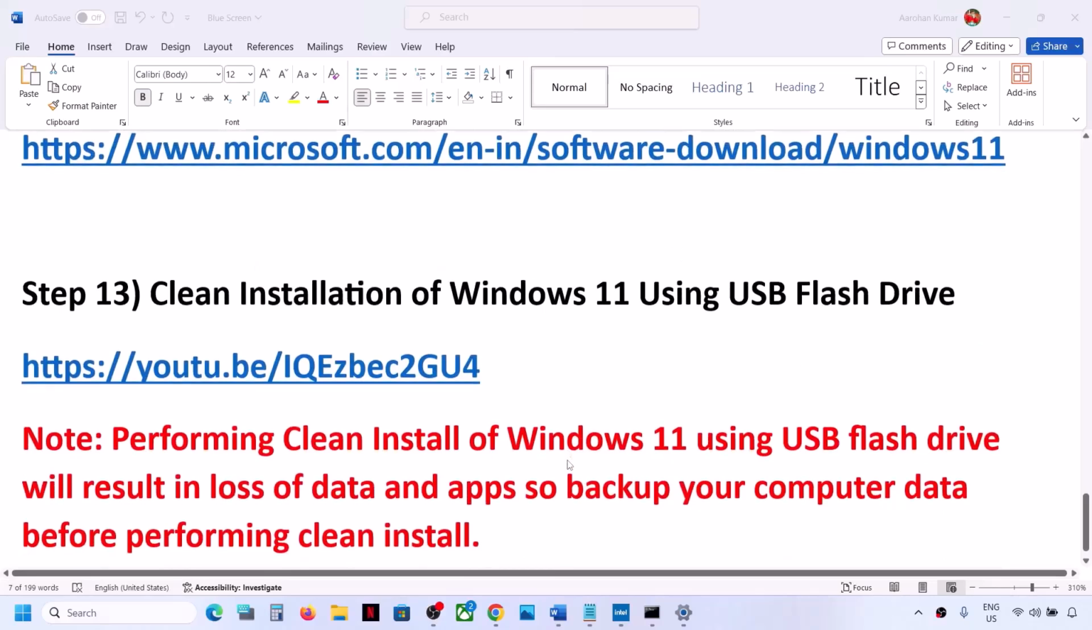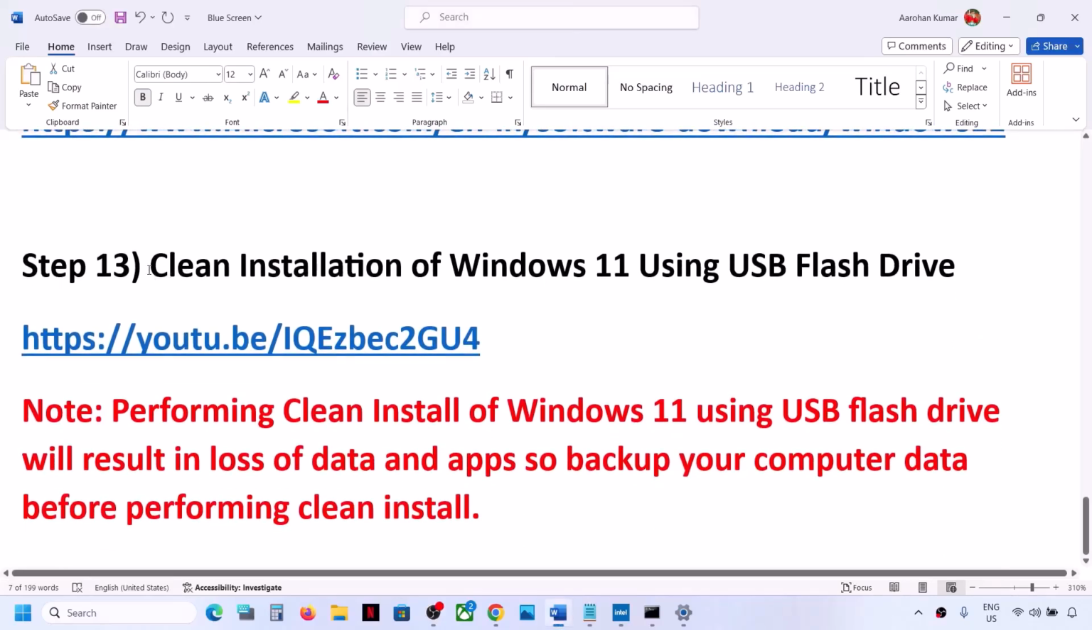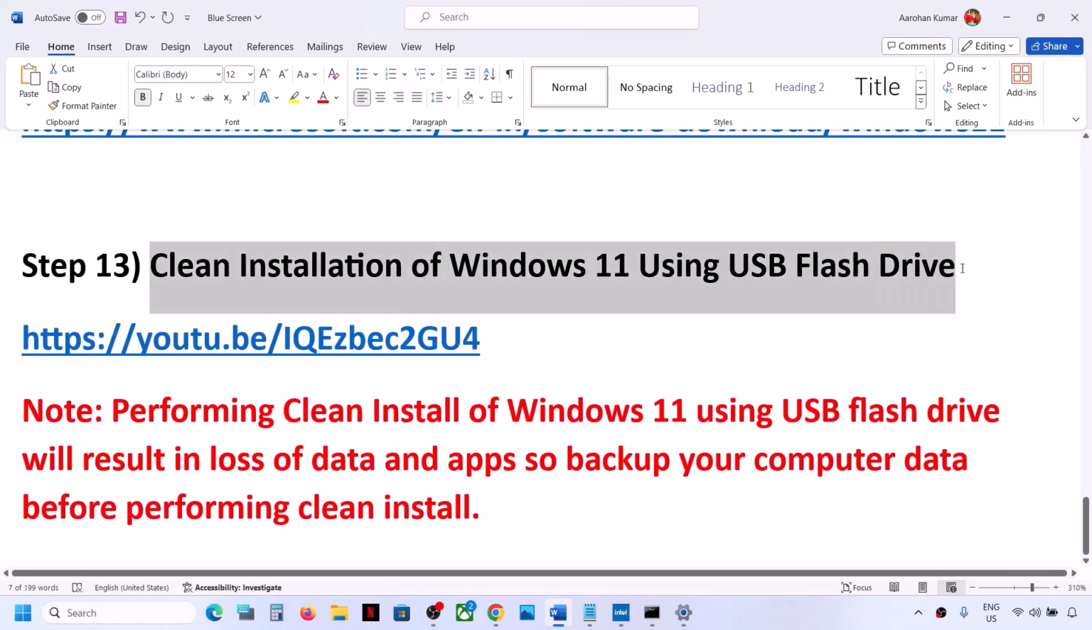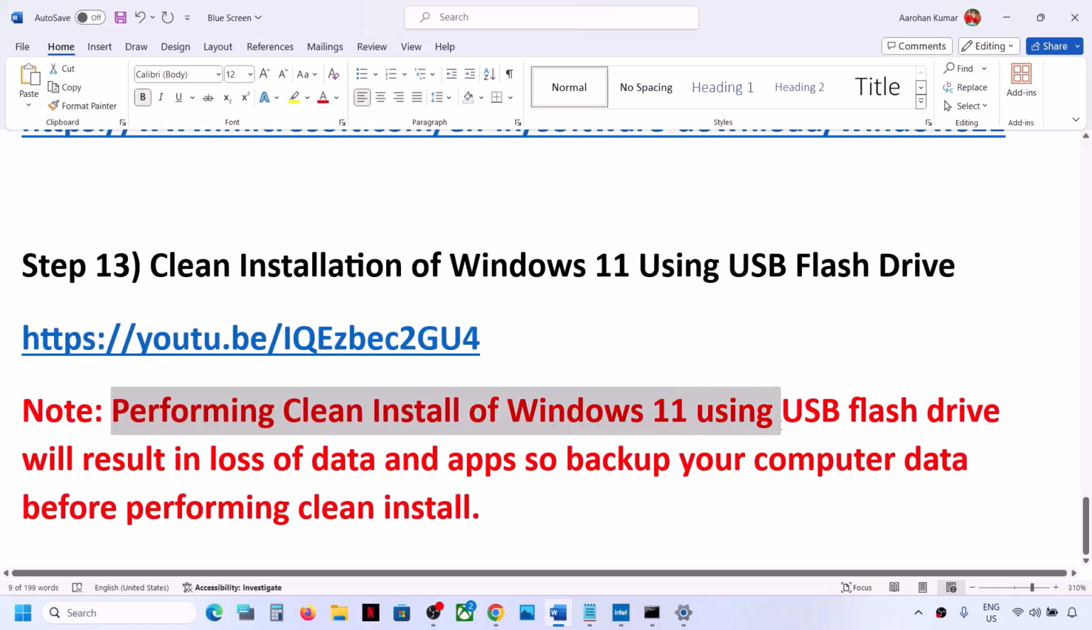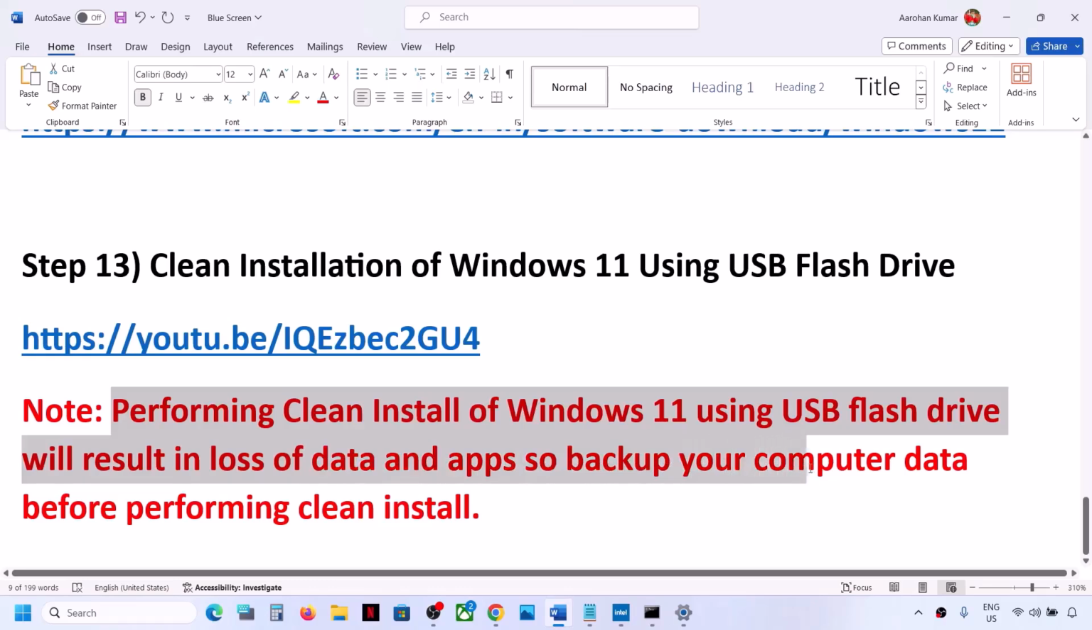Now, if nothing works, the last step is to do a clean installation of your Windows 11 using USB flash drive. Now, before you do a clean installation, let me inform you that performing a clean install of Windows 11 using flash drive will result in loss of data and application. So please back up your computer data before performing a clean installation.